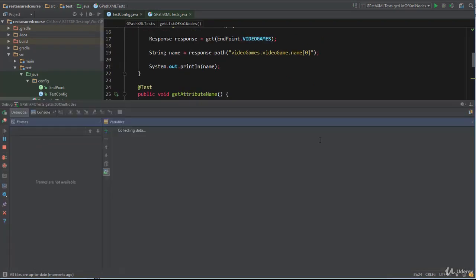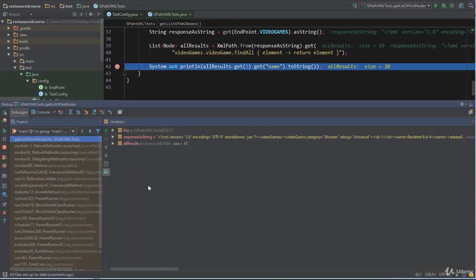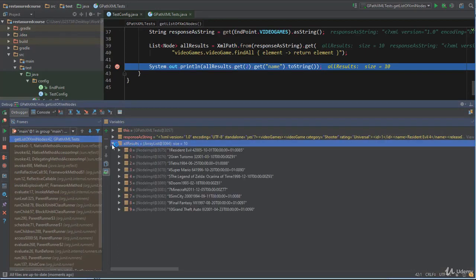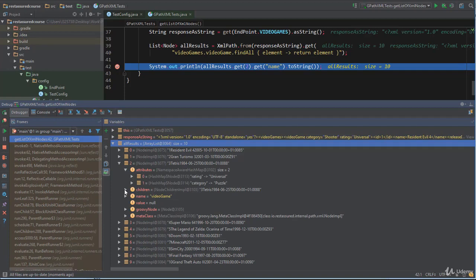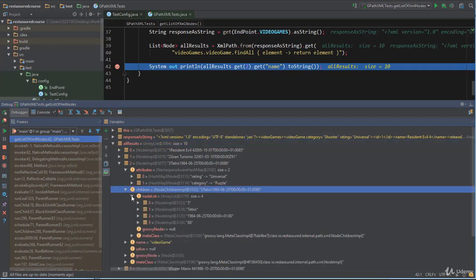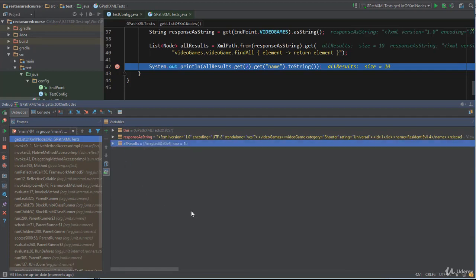I'll just run this in debug mode quickly, and let's have a look at this all results that gets captured. We see our all results, and it's a size of 10, which is what we expect. We have 10 games, and for each one it's captured the details of each game. So we can see our Tetris, it has all of its attributes, the children, the node list, etc. We can see that it's captured it all in rest assured's node class for us. So that's a very useful way to capture all of the nodes using rest assured.